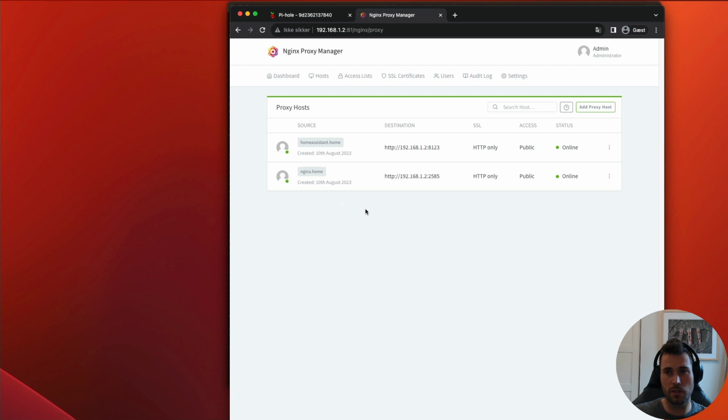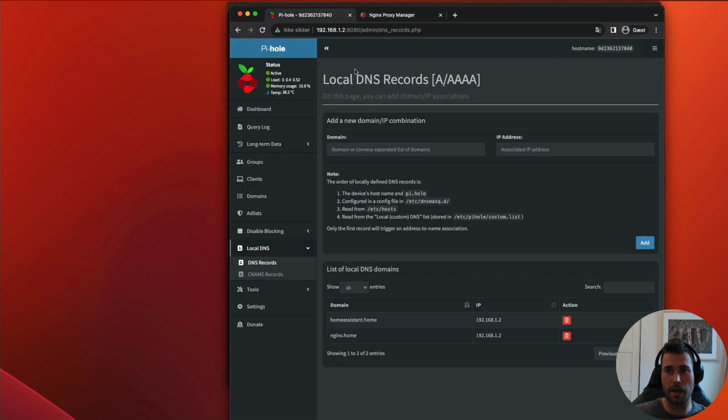But before you can do this, you need to set the Pi-hole as your DNS server on your router. There's tons of videos showing how you change the DNS server on your router, so I'll link to one of those. But once that's done, you're ready to use Pi-hole to block ads on your whole network and use the DNS service so you don't have to remember all those long IP addresses anymore.